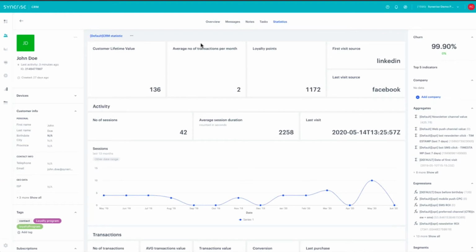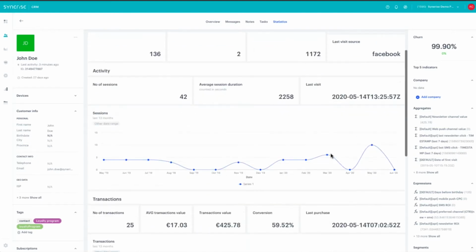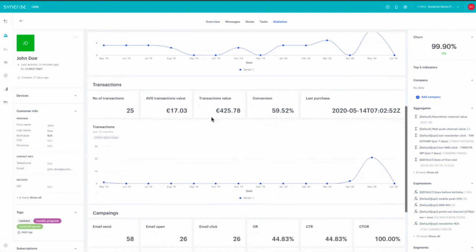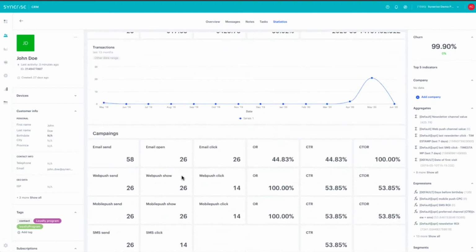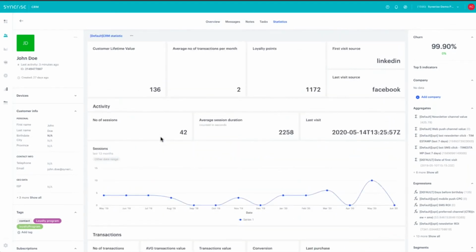Okay, so what we have here is also all the data that we want to store, like customer lifetime value, transactions, loyalty points, sources of visits. We can see here the information about transactions, as you see here, about the campaigns this user has been active in. So all the marketing or sales perspective can be shown over here, and can also be defined by you, by your own logic over here on the customer cards.